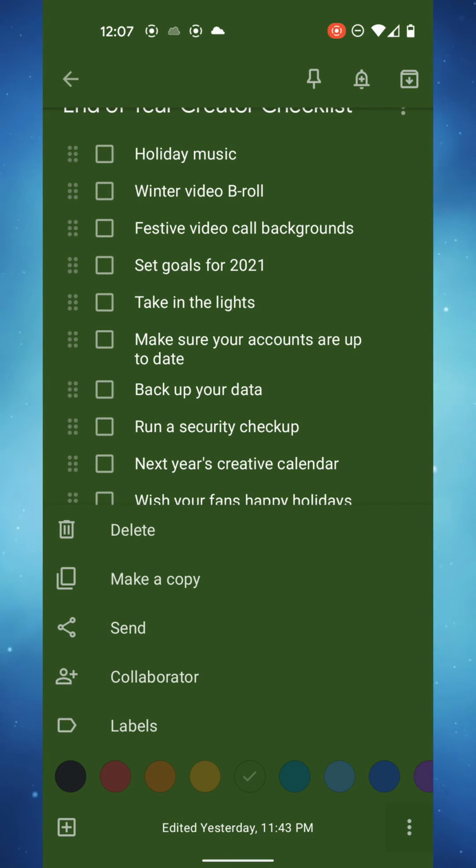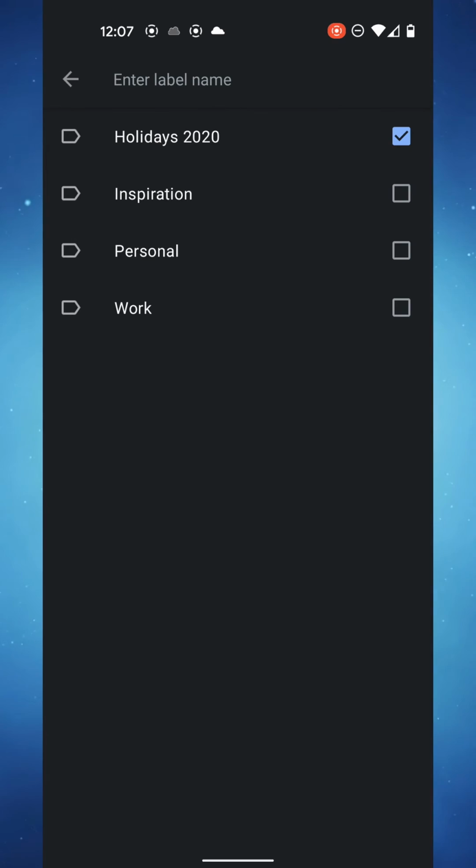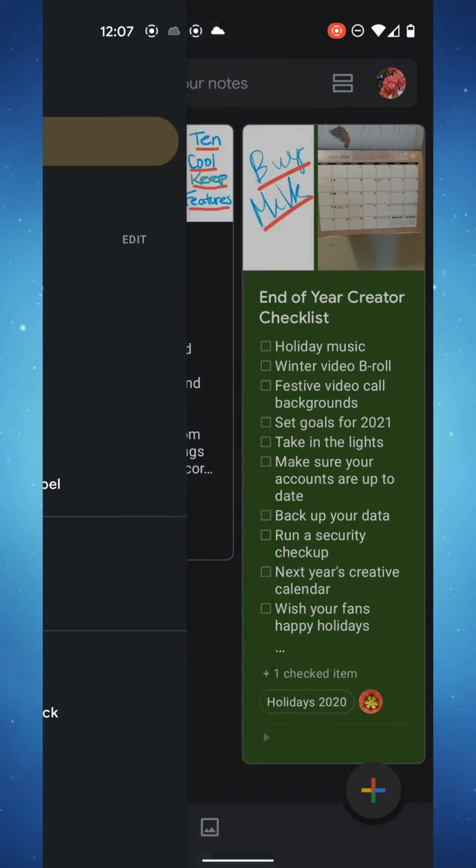And Keep lets you organize your lists and notes with labels and colors, making them easy to find.